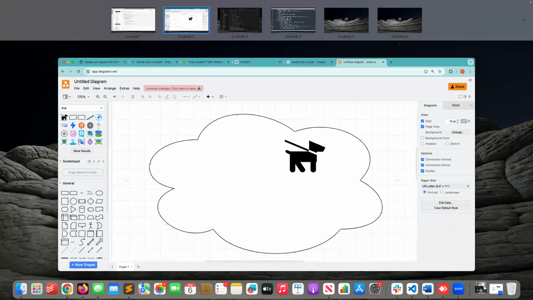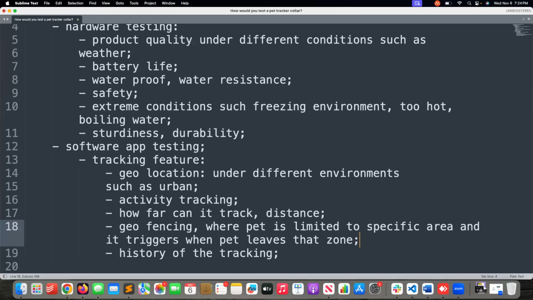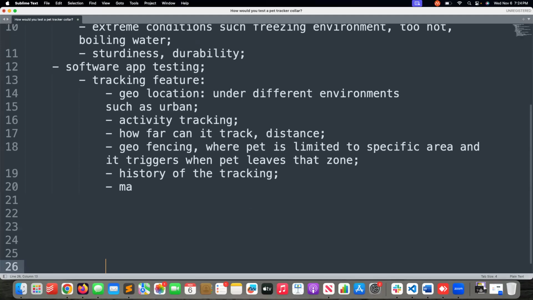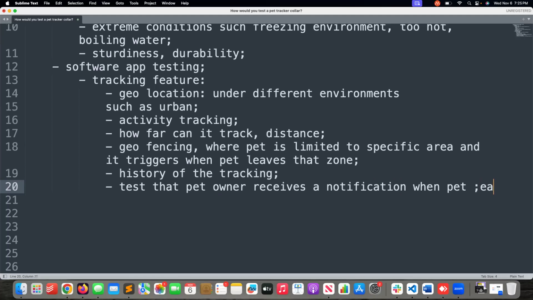Okay, so do we need to test that? Yeah, we have to test the connectivity, right? How does it get to 100%? And how do we get the notifications on the application? The pet owner receives a notification when the pet leaves the geofence. Okay. But then there could be just notification testing in this part.